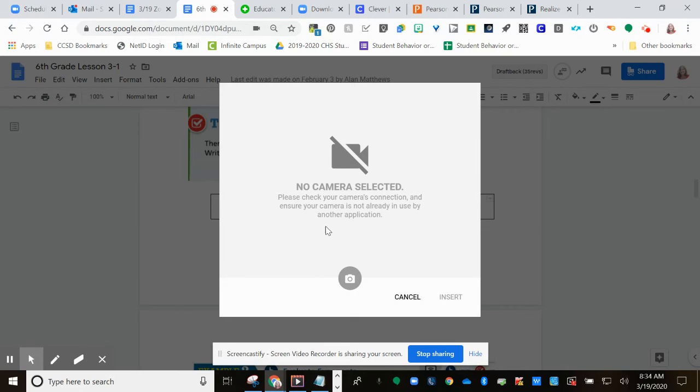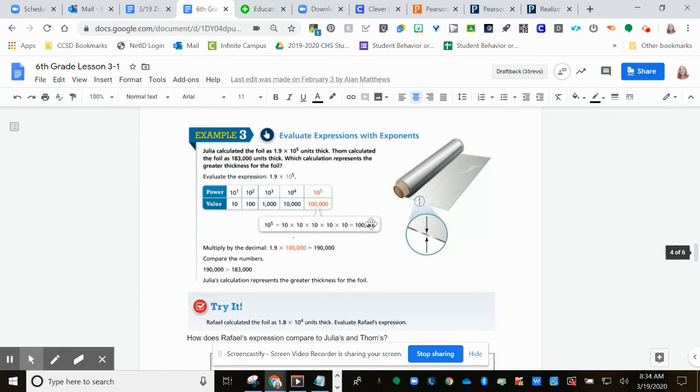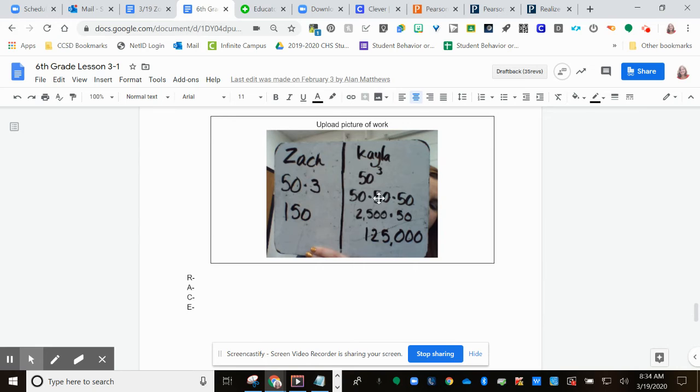Because I am using my camera for the screencasting, it's really not letting me show you what it's supposed to look like. But typically, you would be able to see me on here. So then they would take a picture of it, click it and insert, and it would go in here and look like this. So they would insert a picture, and then I would be able to see what it is that they did.